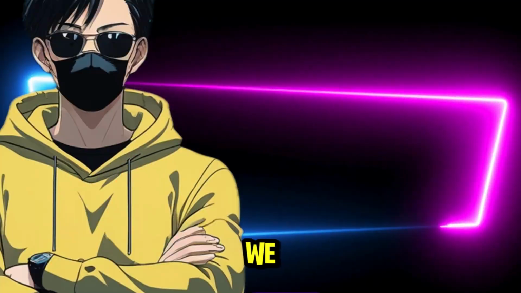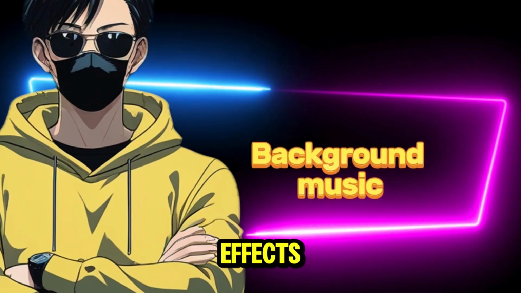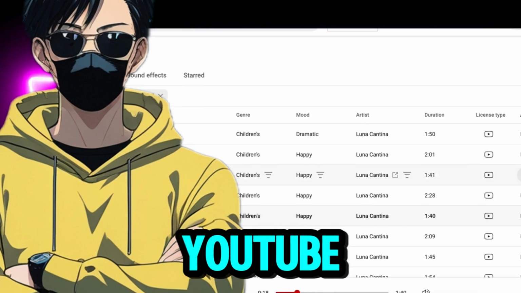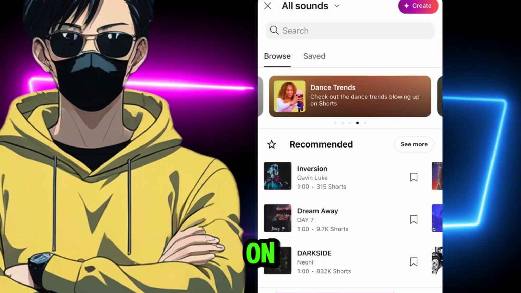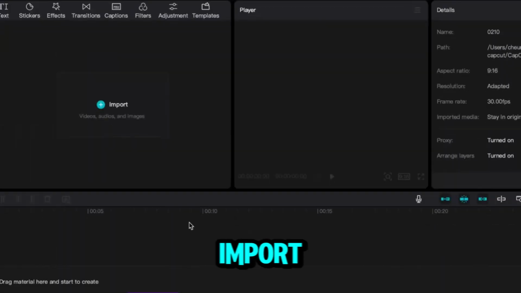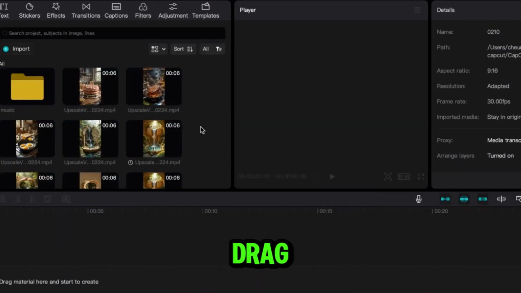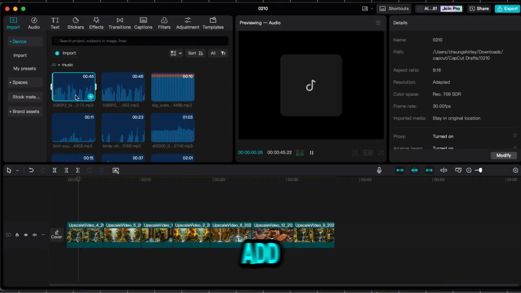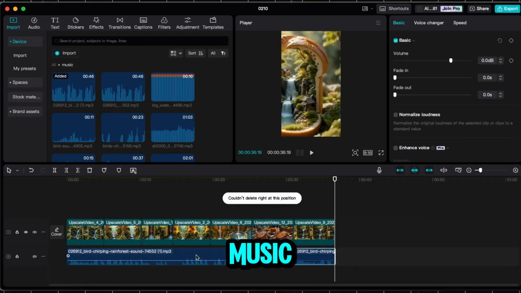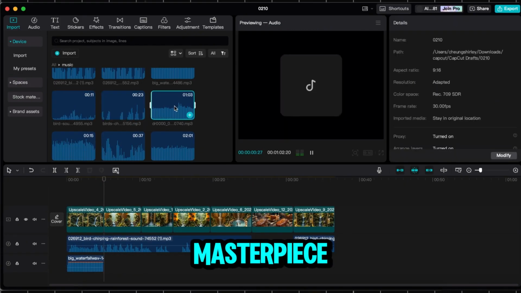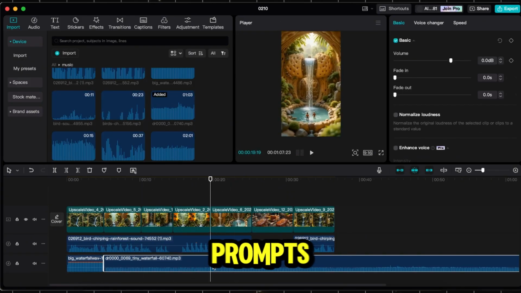Step 6. Editing your video. Before we start editing, we'll need sound effects. Download from Pixabay. Background music. Find tracks in YouTube Studio or use popular music on your phone. Now open CapCut and follow these steps. Import your video clips and music. Drag the clips to the timeline. Trim them and adjust the speed. Add sound effects and background music. Apply filters for a polished look. Export your masterpiece.